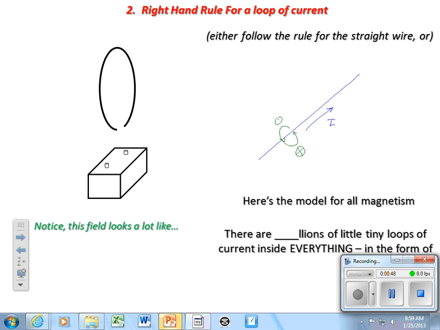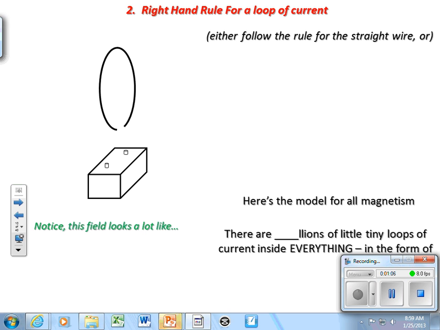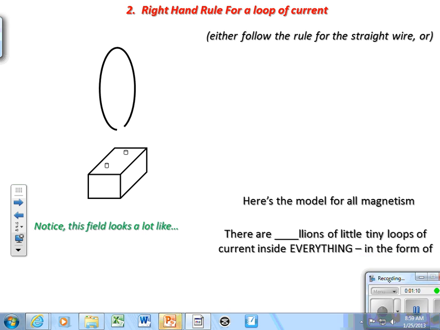Behind the wire, it's going up to the left. In front of the wire, it's going down to the right. Hopefully that one is pretty comfortable by now. We're going to learn a couple today, really three, well, we'll call it 2.5 right-hand rules. This one here is about right-hand rules near a loop of current. And then we'll do one for a bunch of loops of current.